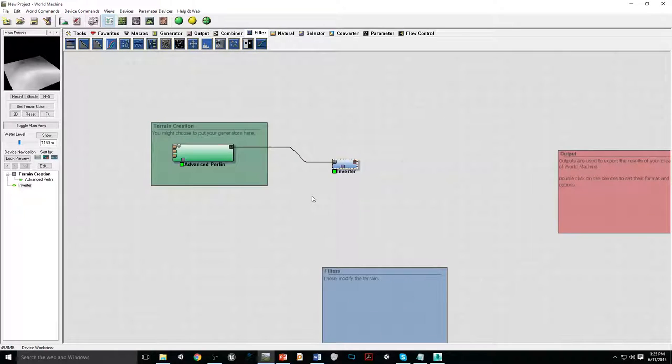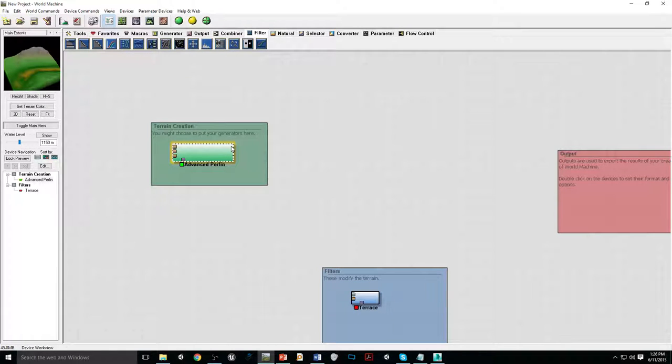So I'm going to jump back. I'm going to delete this inverter, and under the filters, I'm going to choose terrace. So this is basically the same as what they give you when you start World Machine, but we're going to do it manually. We'll plonk that in there, make sure we right click out of it. And I'm just putting it in the filters node area because it keeps it clean. And we'll hook the primary output for the height field into the terrace. Now, if we highlight the terrace view, wow, we can see a little bit of what it's done there.